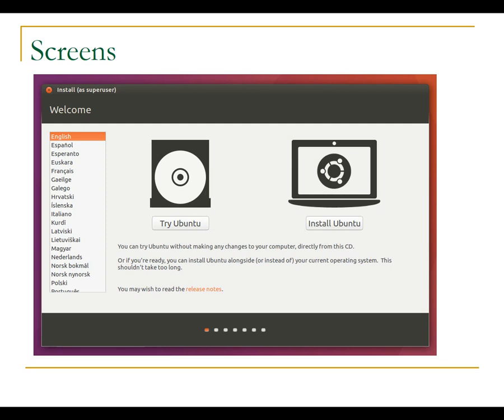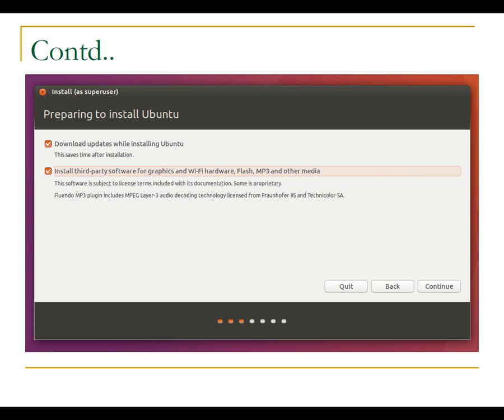The first screen which you will see is the welcome screen, where you have to select the language of the operating system which you want to install. By default, obviously we are selecting English. Then if your downloaded Ubuntu file is updated, it will not ask for this particular window, otherwise it will ask you to accept these two check boxes. Just press continue after selecting these two check boxes, that is, download updates while installing Ubuntu and install third-party software for graphics and Wi-Fi hardware.